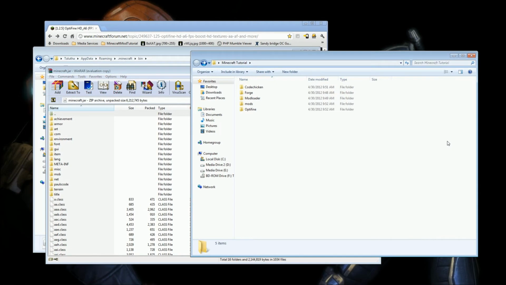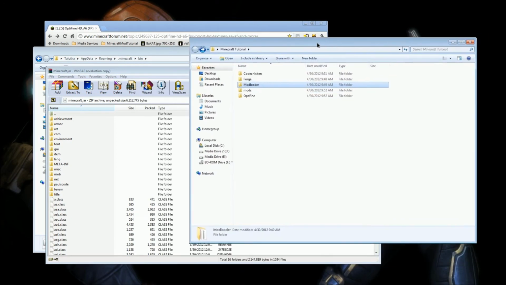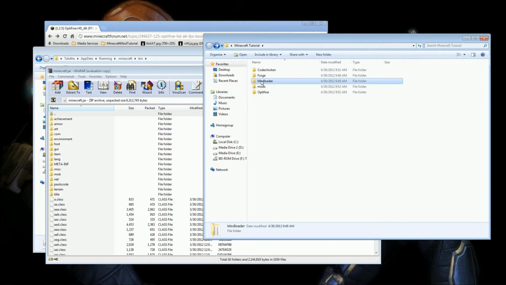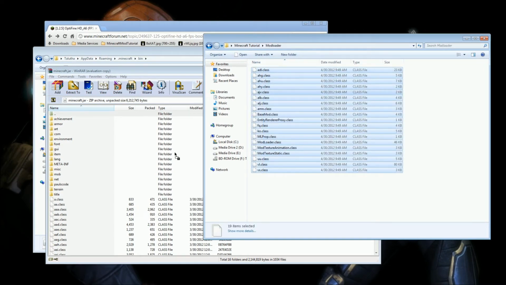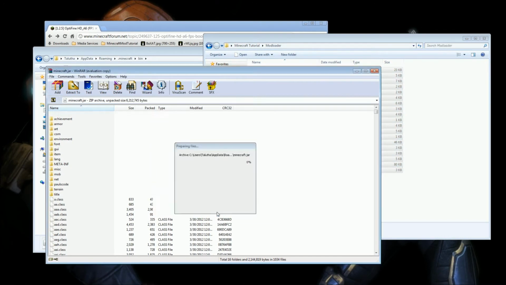Now, the order of this is not terribly important, but I do recommend you follow my order just to make sure it works. We're going to start with Modloader. Now, this is the folder you saw me make on my desktop earlier. And we're going to go ahead and open up Modloader here. We are going to drag everything directly into the jar file.